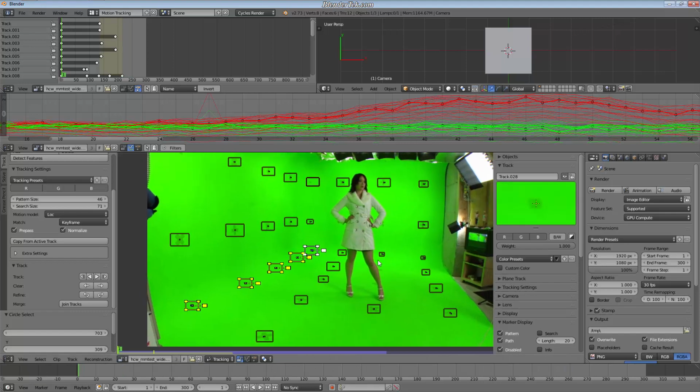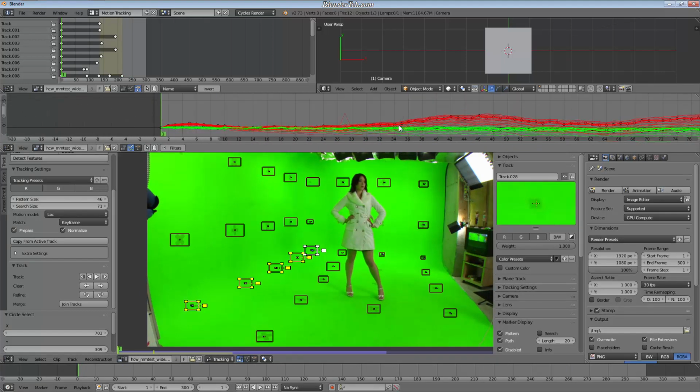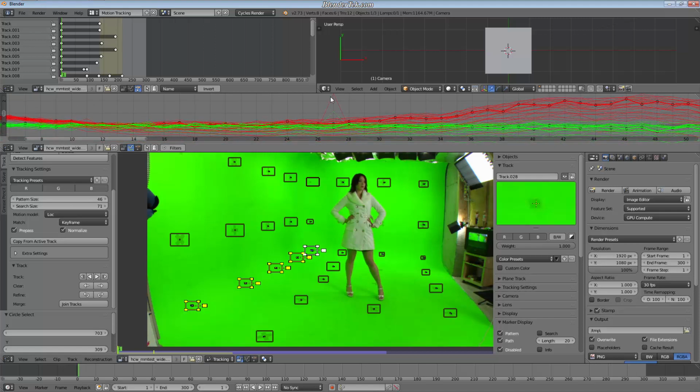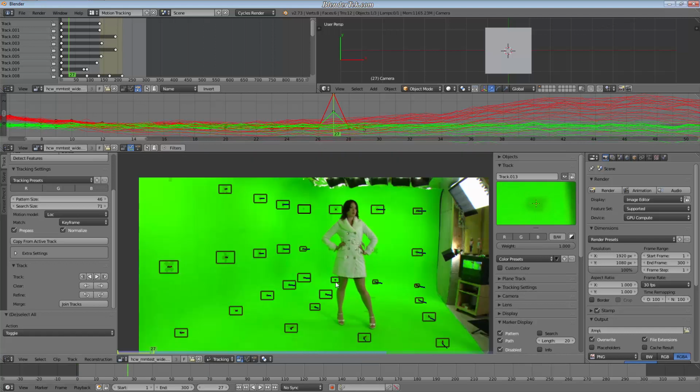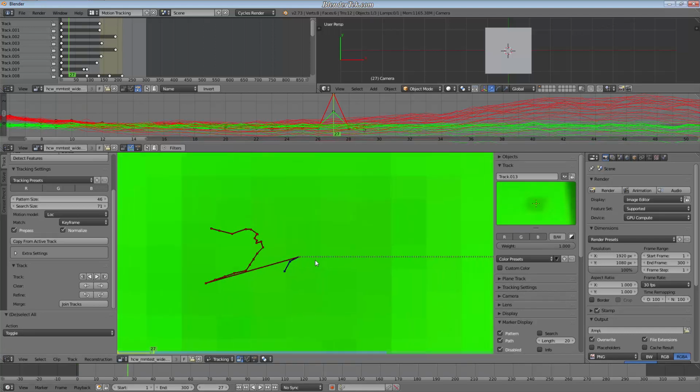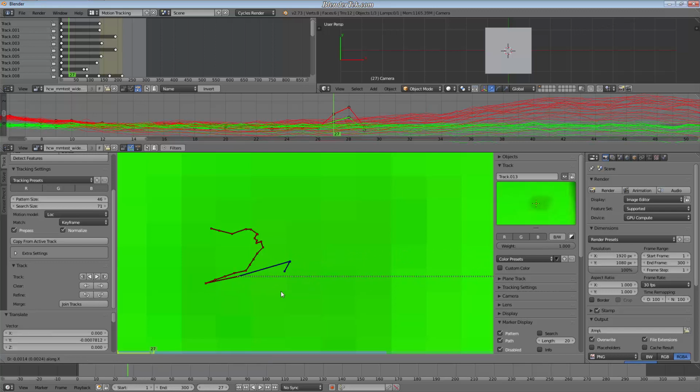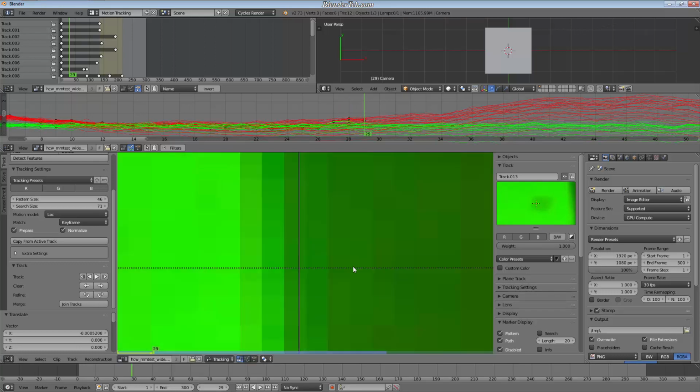alright, that's everything tracked. Not the greatest tracks in the world, but I'm sure it will work. The spike's bugging me on track 13. So we're just gonna grab this along the X and Y and kind of try to solve this. Good enough, I'm sure.